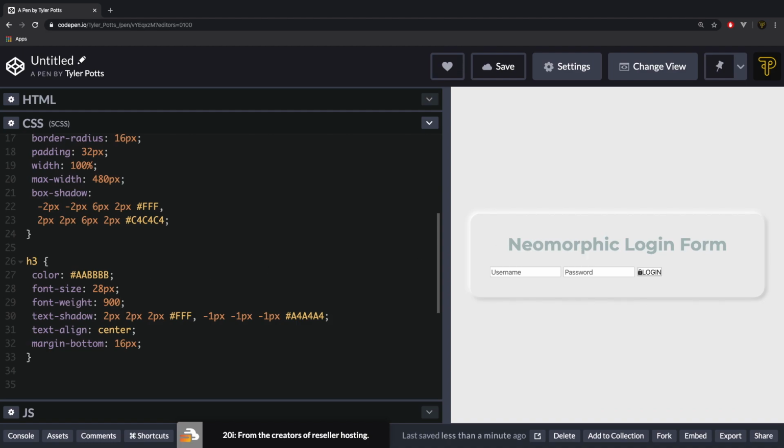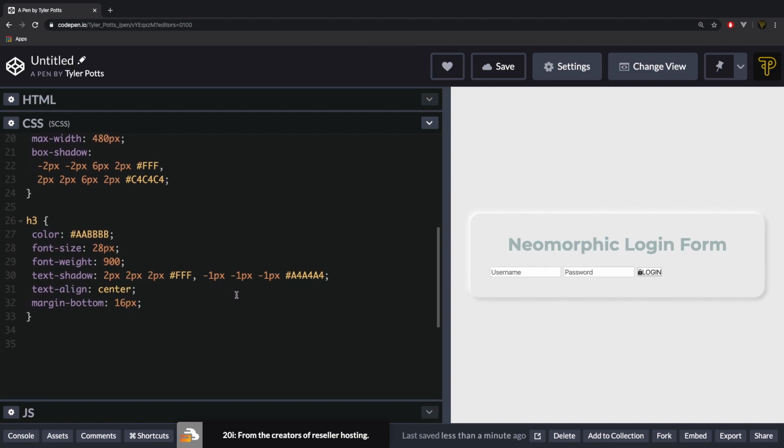It does not like my text shadow. What is wrong with my text shadow? Text shadow. Why did we change this to box shadow? It really doesn't like that right now. I'm not actually sure why it doesn't like that. It normally works, but right now it doesn't. So we're just going to continue on for now, and if it certainly works, then it certainly works.